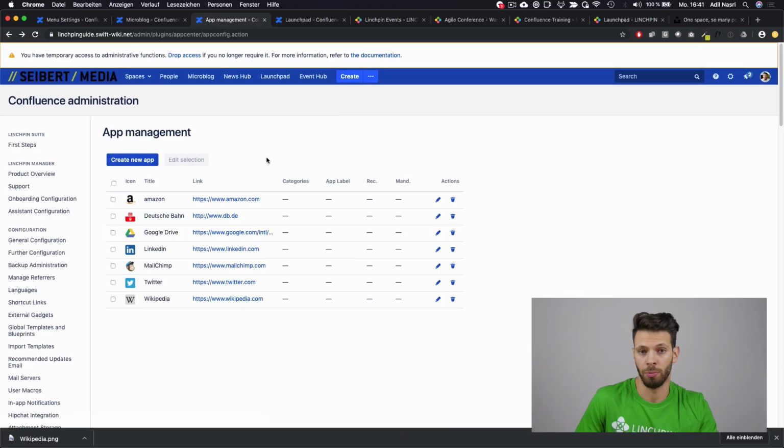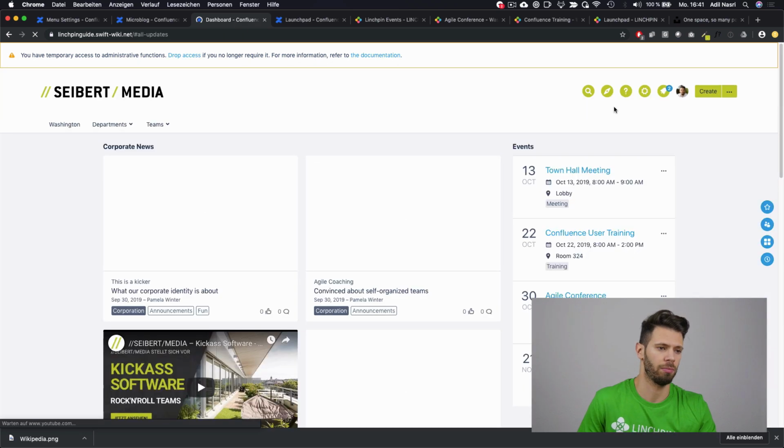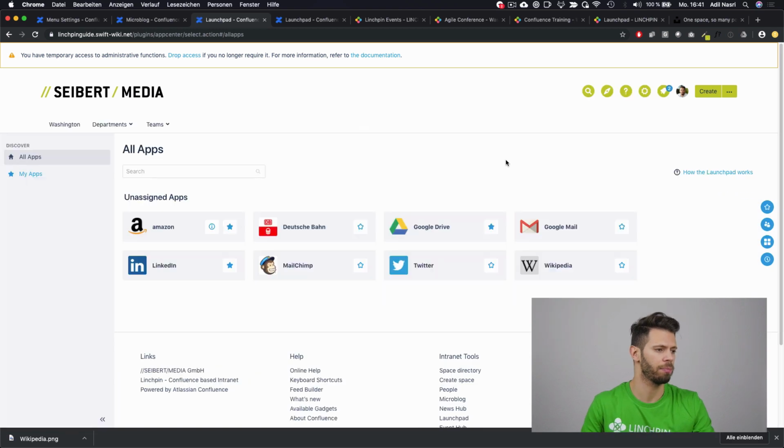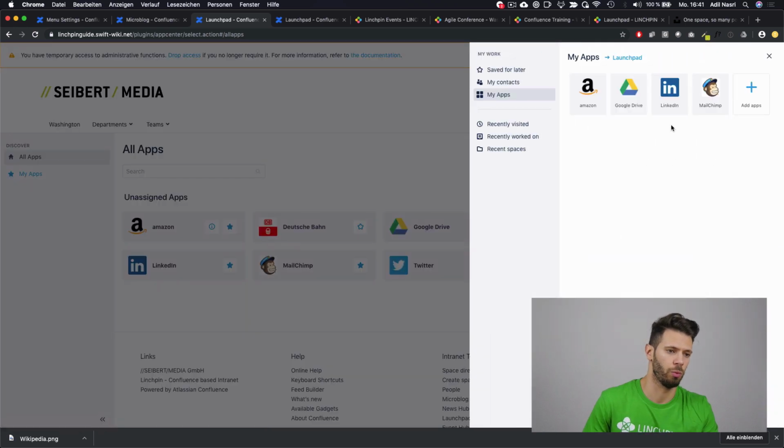After creating your own personal link library, you can review all your apps in your launchpad by clicking on the compass again and opening up the hub. This is where users can now subscribe to their apps on an individual basis, which will then be displayed on the sidebar here on the right.